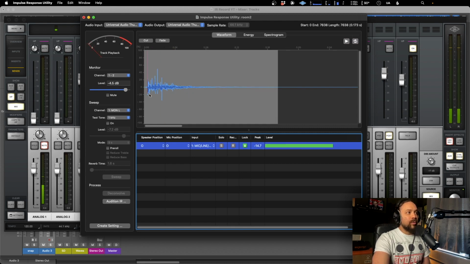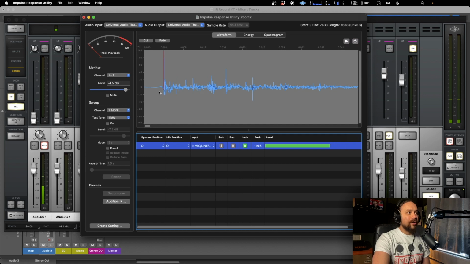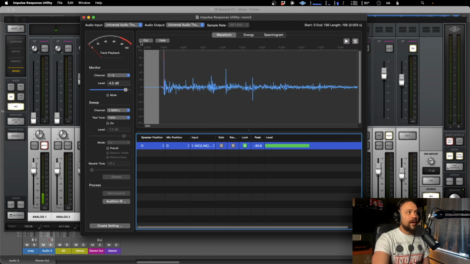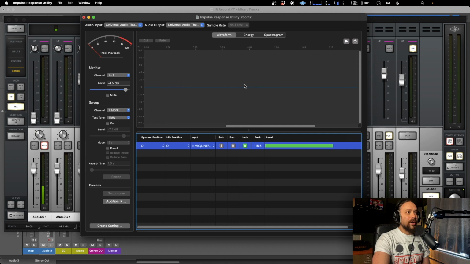Okay, so what we can do is we can still trim that a little bit from the start because we don't need all of that. And then let's take a little bit of the end as well. We probably don't need it quite as long as that. And you can apply the slight fade as well. There we go. Right, now that is a much tidier impulse response and we're ready to do something with it.